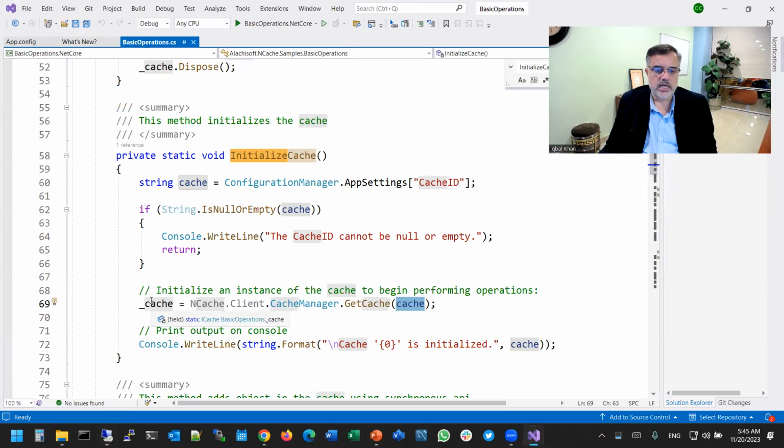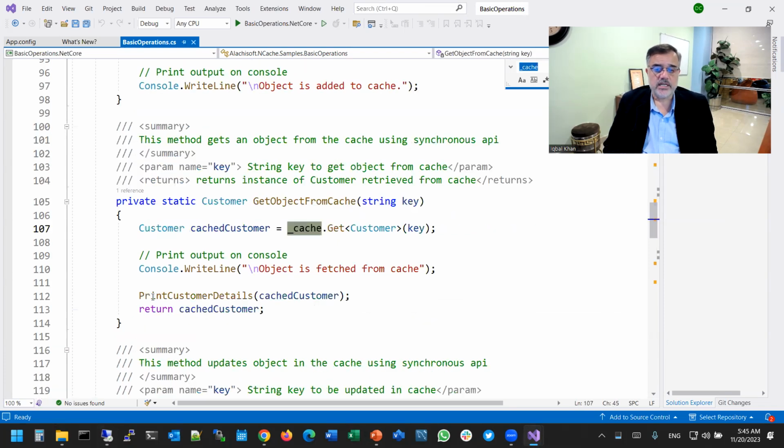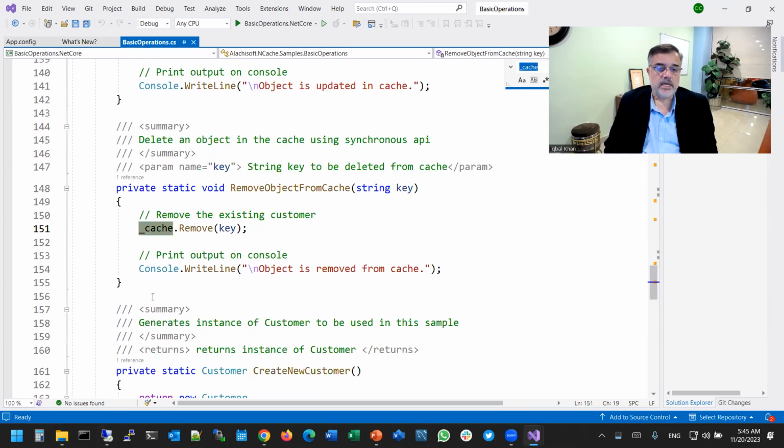And once it gets the cache handle, then you can see that you can do cache.add, cache.get, cache.insert. Insert means add if it doesn't exist, otherwise update. And then cache.remove. There are obviously a lot more than this, but this is just to give you a quick overview of what the basic operations samples look like.